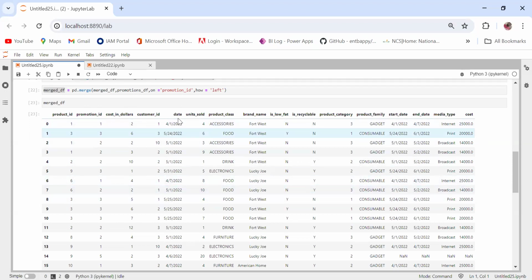Now, can I say that the data set which I got over here is my master data set, which first of all contains sales level information. Then over here we have product level information, and then we have promotion level information, which is promotion start date, end date, media type, and cost, right?